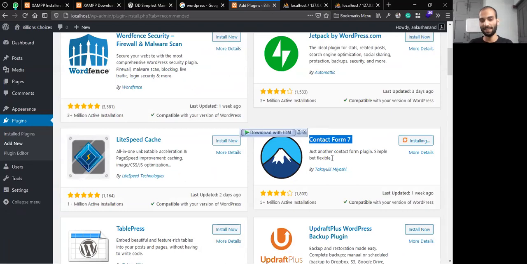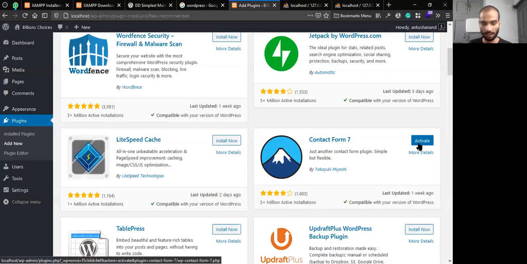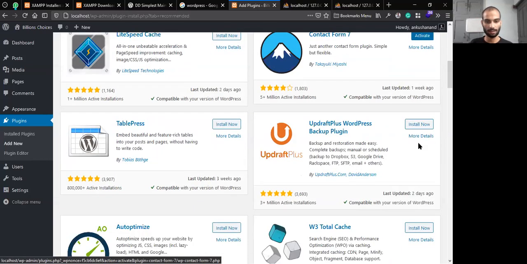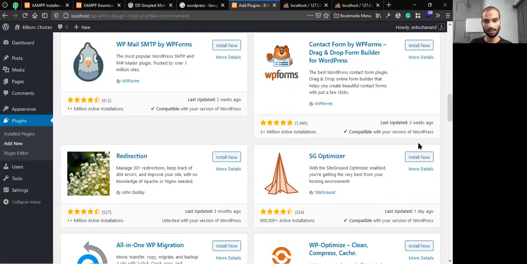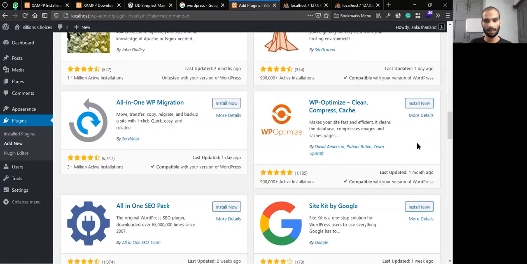There is no paid plan here. Well, this is a little bit technical for some people, so a lot of people are not using it, but still this is the most popular and most used contact form plugin. So I will just install it and let's wait for its activation. I will see what else I can install.